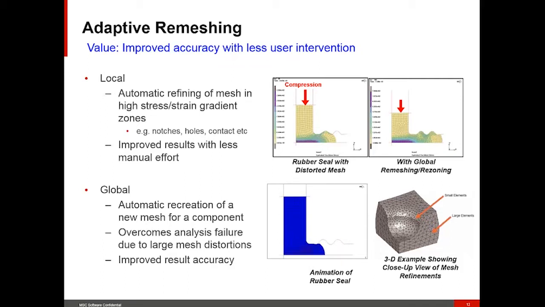There are two types of remeshing in FEA tools. In the first one, the original elements are split into smaller elements. It is very cost-effective and useful to get better resolutions. This is called local remeshing.